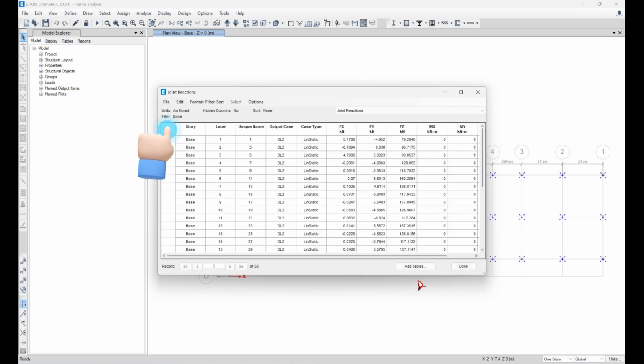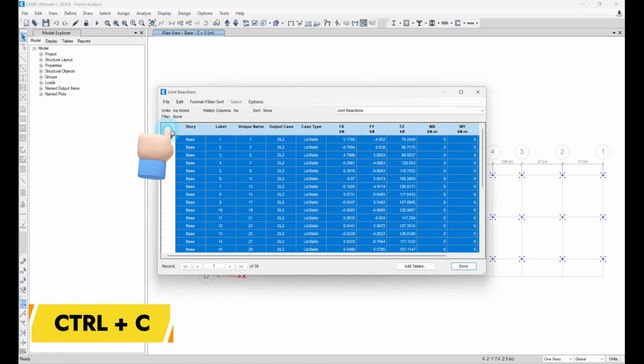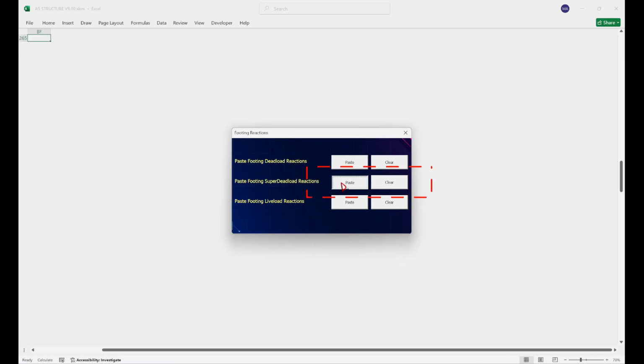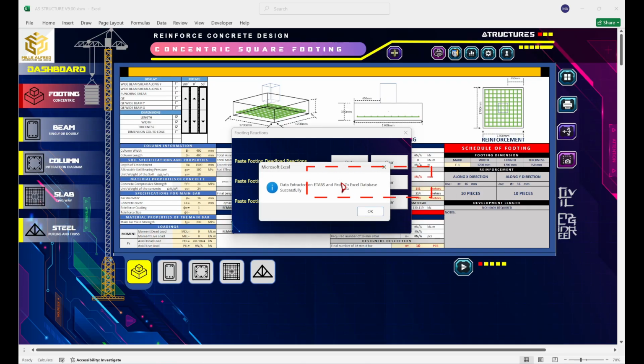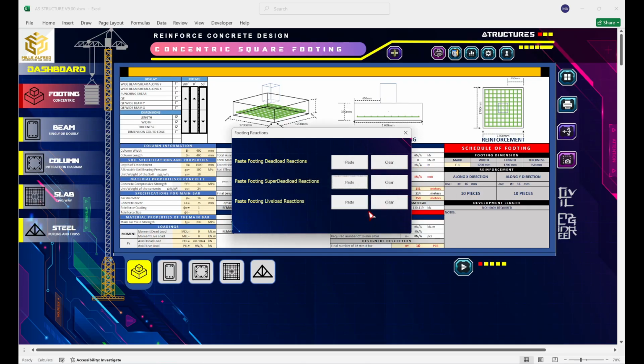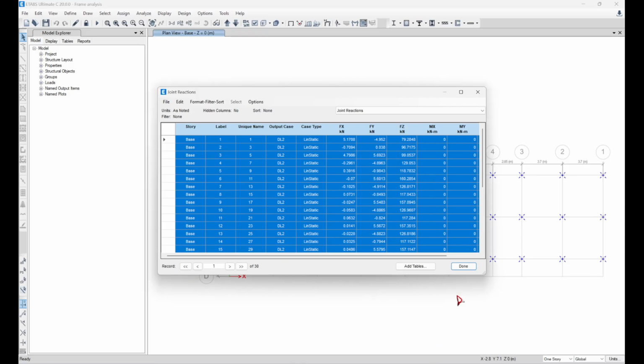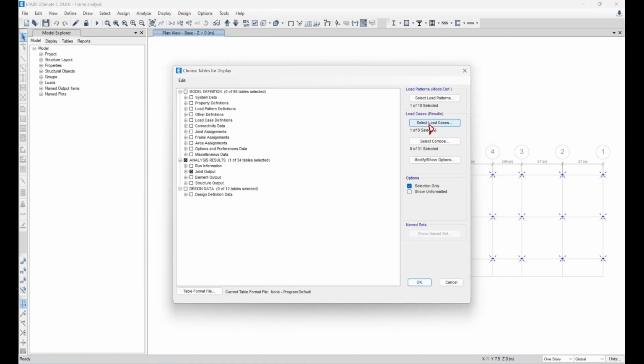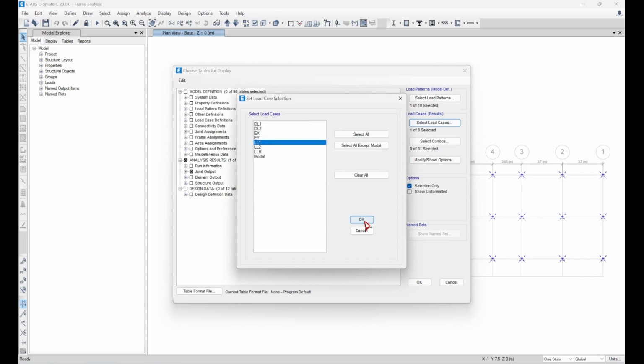Next, check this box and press Ctrl plus C to copy the data. Return to the AS Structures program and click the Clear Then Paste button in the Insert Reaction tab to inject the super dead load data. Back in the ETABS model, repeat the same approach. This time, select LL1 under the load cases to capture the live load, then click OK.